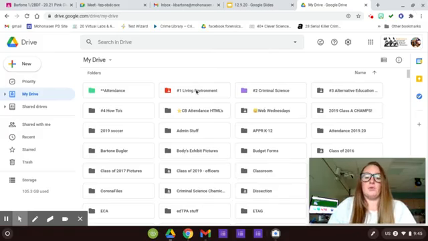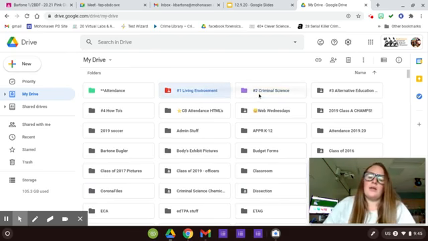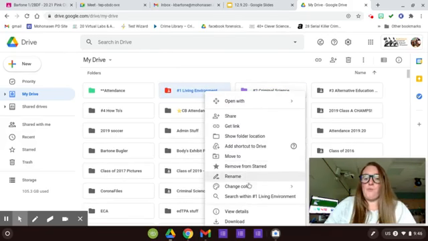So if I'm at my folder here for living environment and I 2-finger tap, it should, of course, it's going to make a liar out of me. So that will get you your right click options. And that will get you all of these things that you're going to see in the slide deck.